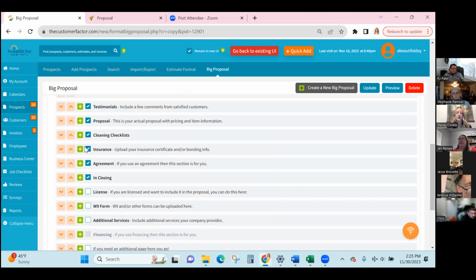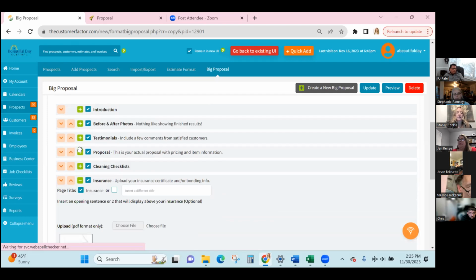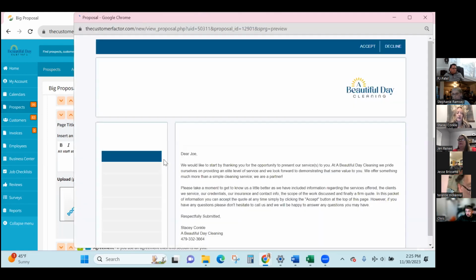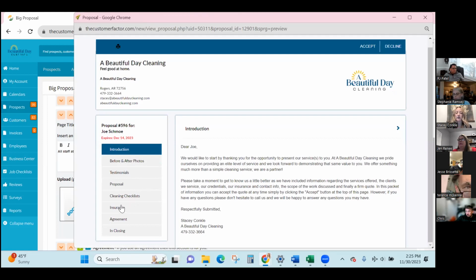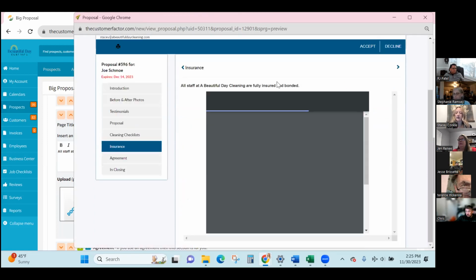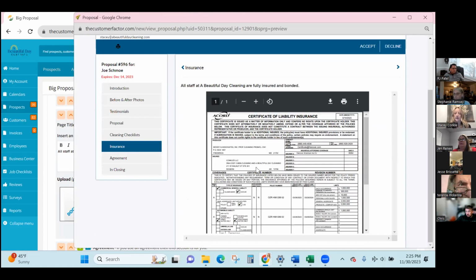All right, so cleaning checklist. Insurance is another one that I think several of us have added. You can just give them a copy of your insurance if you feel like anybody really cares, especially commercial clients. This is really good for them. And then you can add text as well. So we'll take a look at that. This is going to be the same thing. Because I pulled in a file, it's going to show the PDF screen.